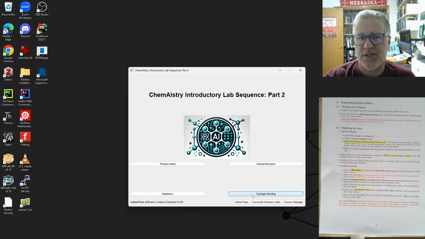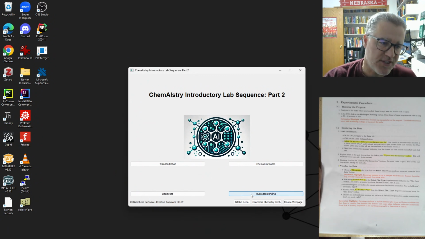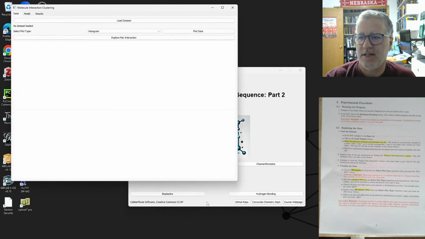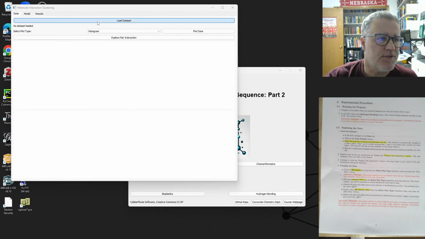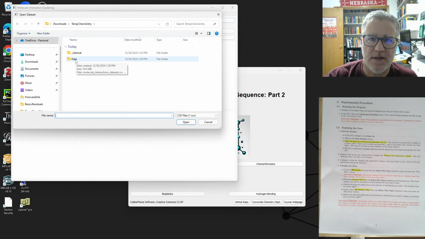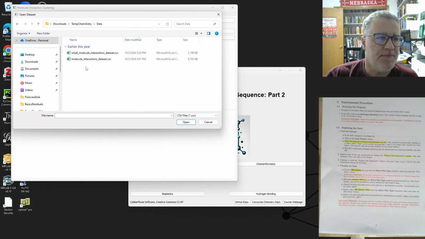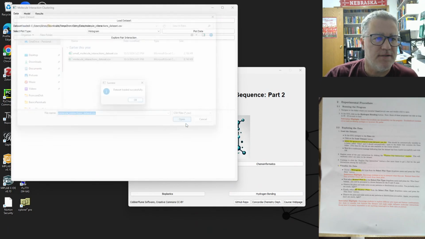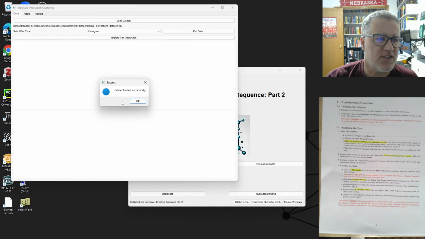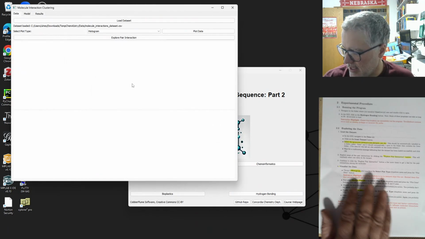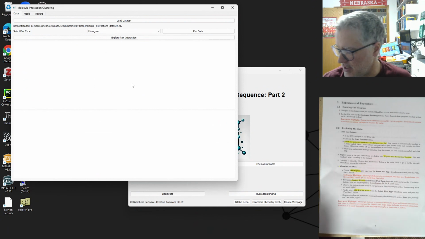This one takes a while to load, so we just have to practice our patience here, and then it comes up. Okay, so we will load a data set. We will go to where we have those data from when we downloaded and installed the program, and we're going to click on Molecular Interactions Data Set. This has the 4,000 with all possible pairwise interactions. So it's loaded here, and now we're going to work through the manual.